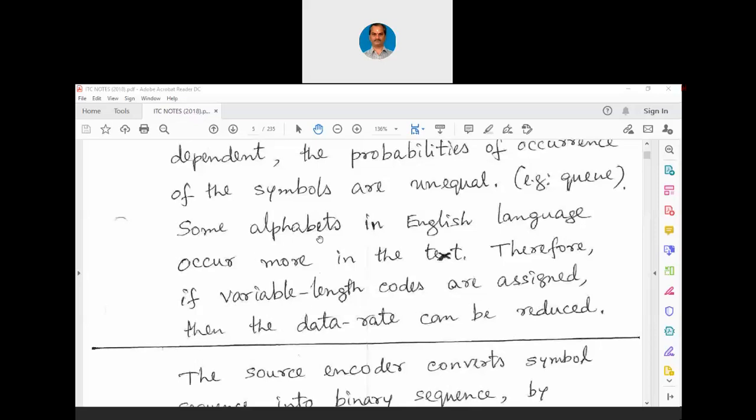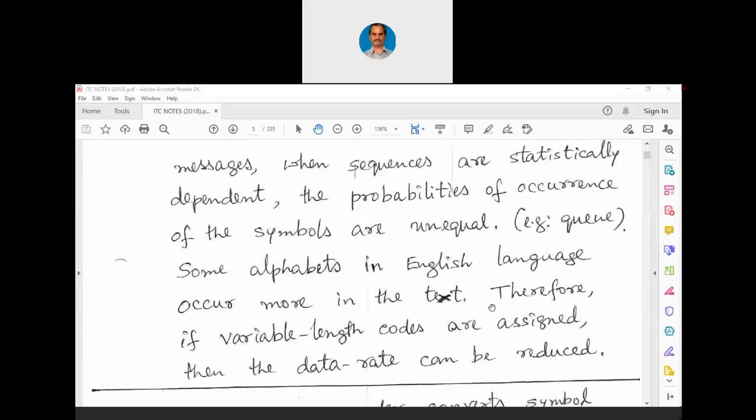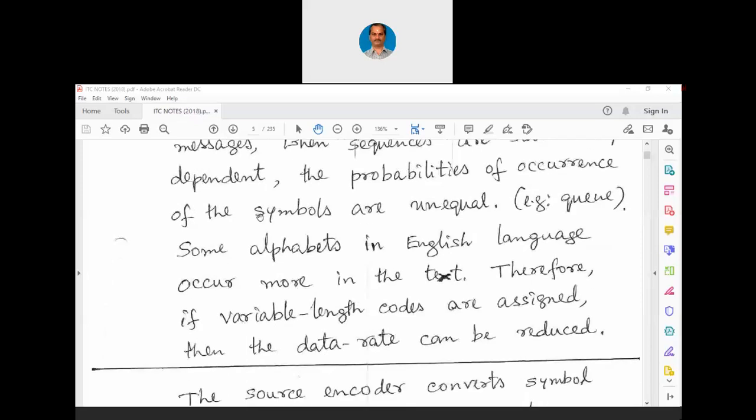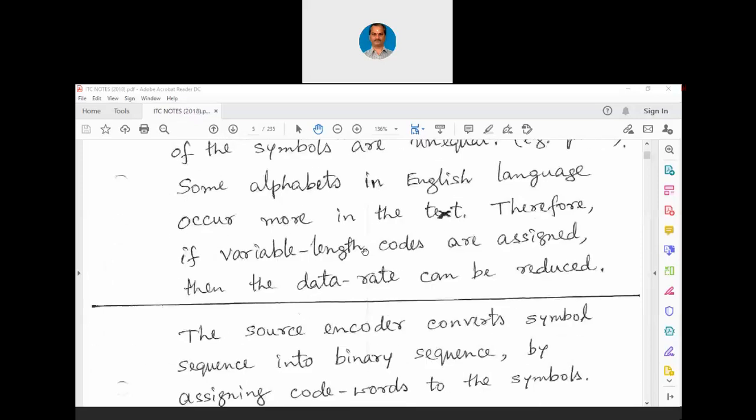Based on this particular fact, there are two things now. One thing is, when the sequences are statistically dependent, the probabilities of occurrence of the symbols are unequal. When the probabilities of occurrence of symbols are unequal, we can have variable length codes for each symbol, and that is how the effective data rate in the channel can be reduced. When the effective data rate can be reduced, more data can be pumped into the same communication channel. That is how the capacity of the communication channel can be increased. It is not the efficiency, it is the capacity of the communication channel that can be increased.